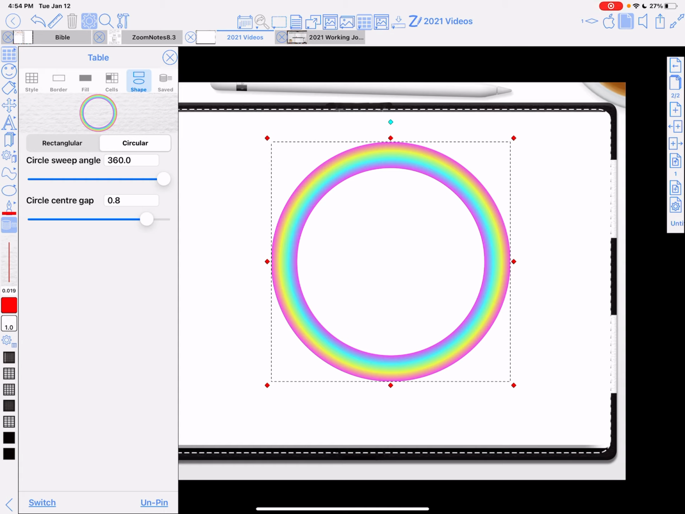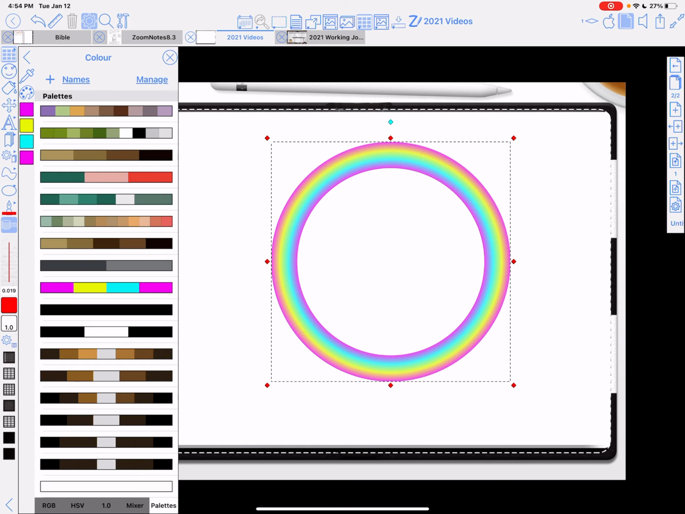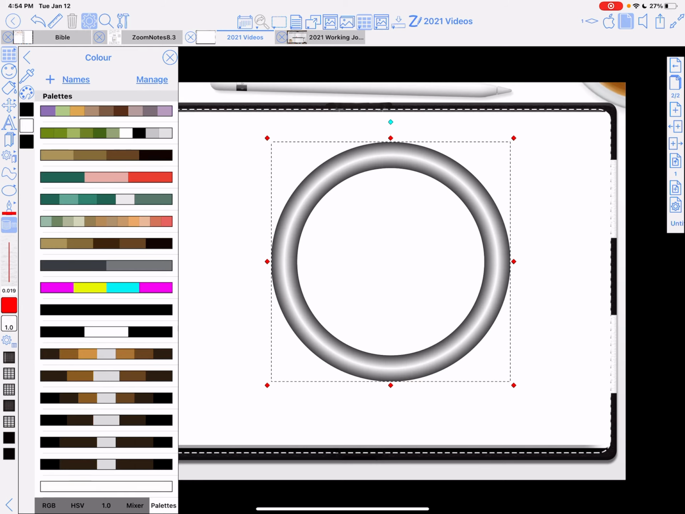Now at this stage, well, I'm going to do it on a different one. I'm going to change my color palette again. I'm going to go back to fill. I'm going to go back here. And then I'm just going to start clicking on different color changes. See, now that looks kind of like a silver tube.